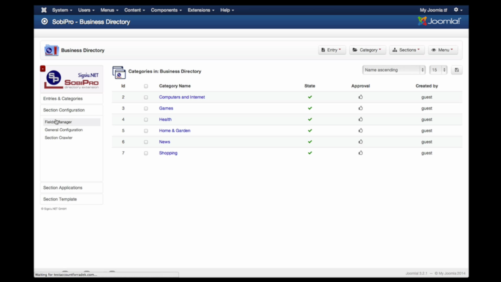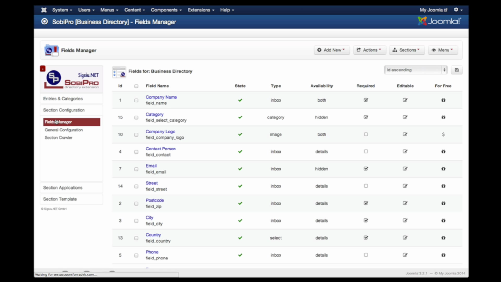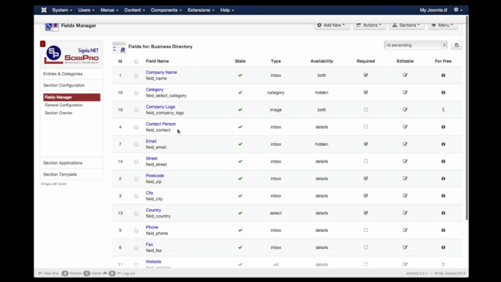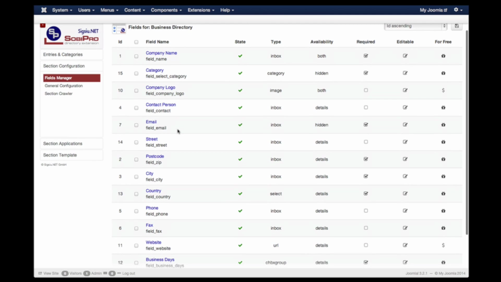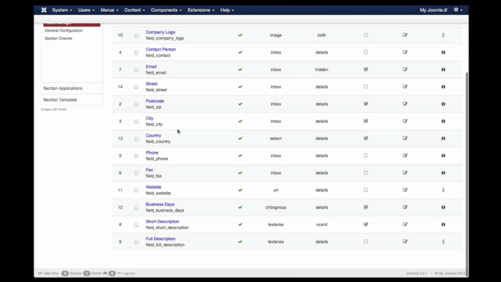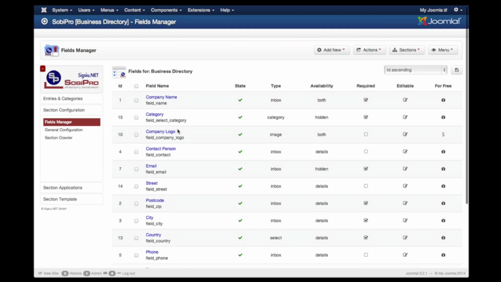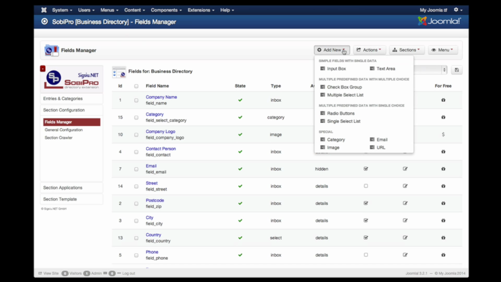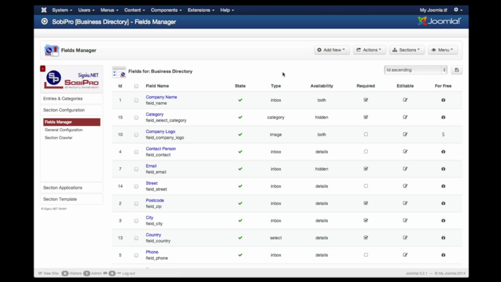and it also contains a set of fields designed to be used as a business directory, like a company name, logo, and so on. We can of course edit those fields, change those fields, make them paid, we can delete them, and so on. And we can also of course add some new fields like input box, text area, and many others. But as this section already contains all necessary fields, we are simply going to add a new menu item to the business directory section.